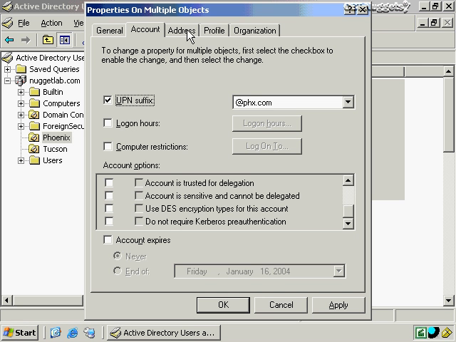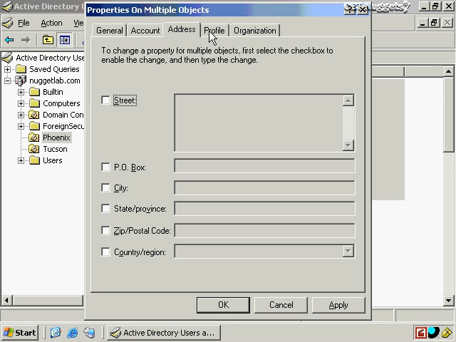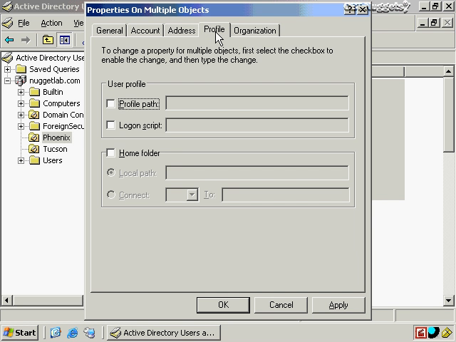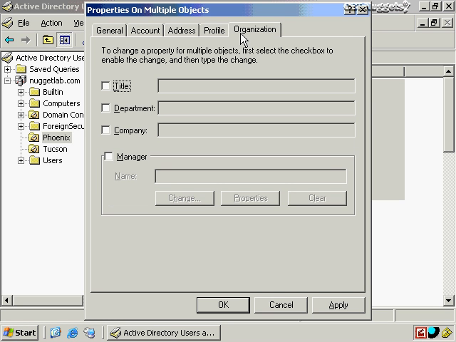And then you see here we can also go to the address and change the address, and that all explains itself pretty well. Of course, for any of these things I've shown you, you have to check the item first in order for it to be visible so you can type in there. Same with the profile, path, home folder, all that kind of thing. If I have a new home directory, or rather a new server that's going to have more home directories on it so that I can distribute my load between two servers, for example, it might be handy to select these users and redirect them to that other home folder, or the same thing for a profile path, for example. And then for my organization, again, these things all explain themselves pretty well as well.